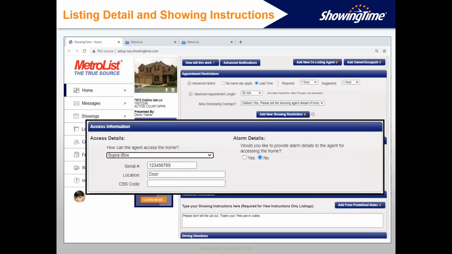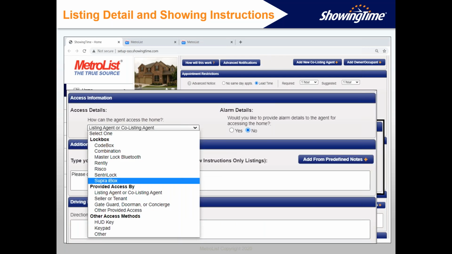Now, another section is access. How can the agent access the home? You're going to see here, you can choose how they access. I have Super iBox here. If you need to plug in any alarm details, you would do so here on your property.